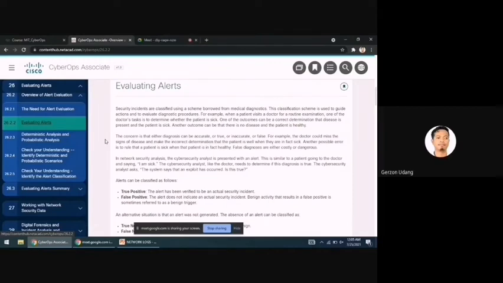For example, when a patient visits a doctor for a routine examination, one of the doctor's tasks is to determine whether the patient is sick. One of the outcomes can be a correct determination that disease is present and the patient is sick. Another outcome can be that there is no disease and the patient is healthy. The concern is that either diagnosis can be accurate, or true, or inaccurate, or false. For example, the doctor could miss the signs of disease and make the incorrect determination that the patient is well when they are in fact sick. Another possible error is to rule that the patient is sick when the patient is in fact healthy. False diagnoses are either costly or dangerous.